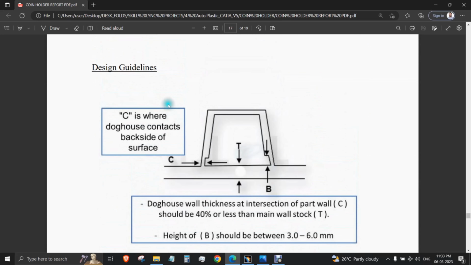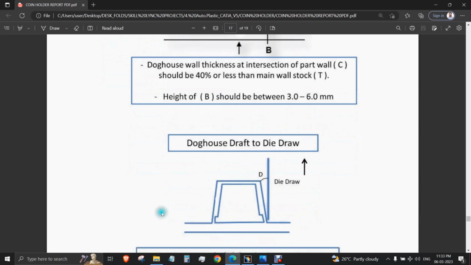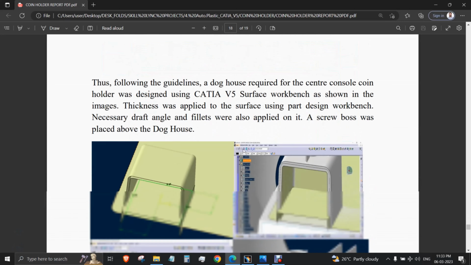And here are the design guidelines for the doghouse. This is where the doghouse contacts the backside of the surface, and it will be on the base surface which it comes in contact with. And here it describes the guidelines we have to follow while designing the doghouse.